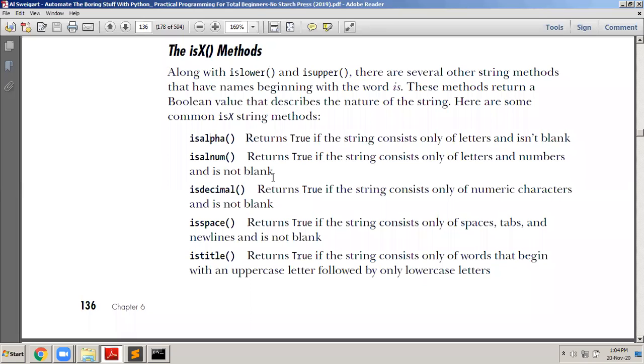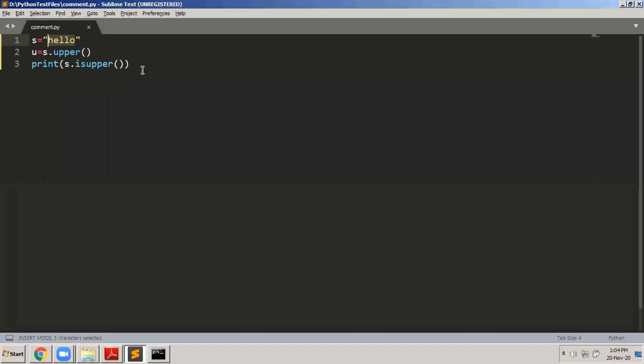So if your string contains only letters and numbers, then it will return a true. Isdecimal returns true if the string consists only of numeric characters and is not blank. So isdecimal will return you a true if your string contains only numbers. So very quickly, let us take this example and see what it does.